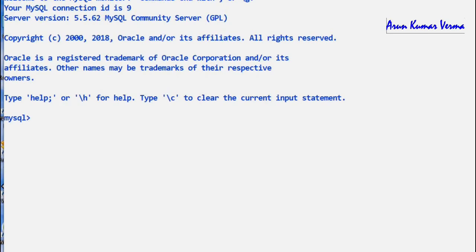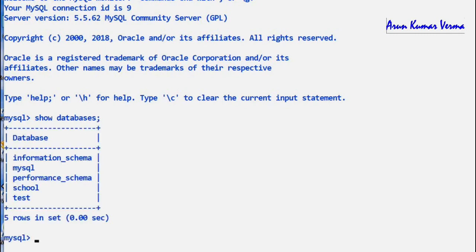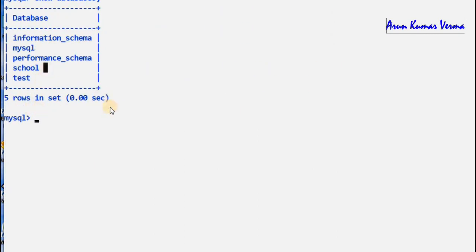Okay, this is my SQL window. First of all, see the list of databases. Show databases. Now SQL is my database, so use it. Use SQL. I have to apply a not null constraint on create table, so now I am creating a new table. Create table, for example, employee.